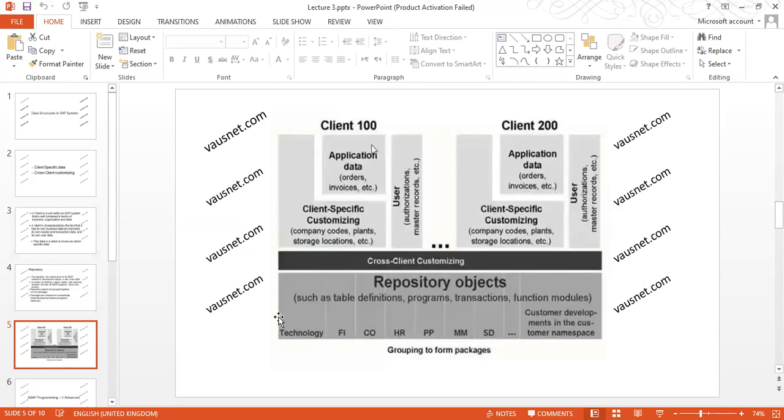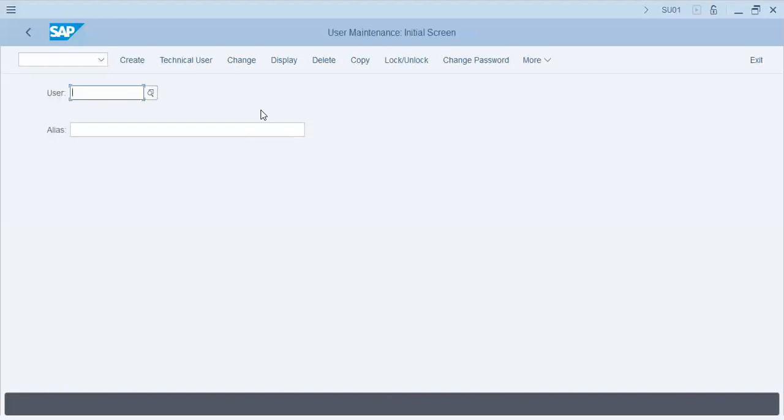And we have the repo. Repo is basically data objects residing and stored at the repo level, that is tables, programs, transactions, all the logic, the code, the connections, the integrations are residing here. So we have cross-client customization as well.